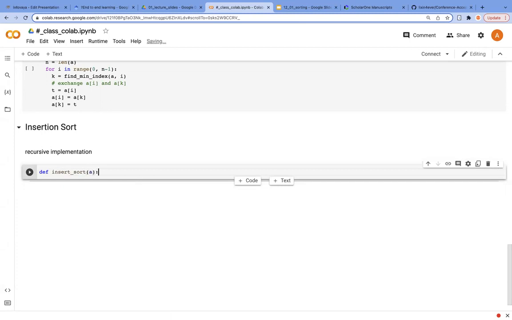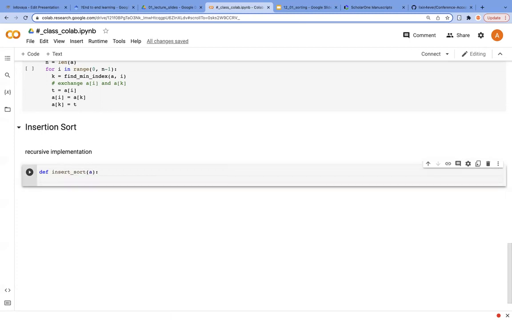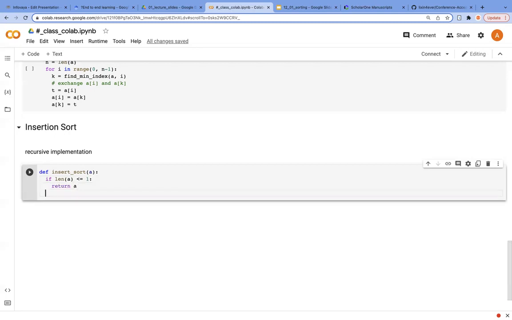So insertion sort also receives a list of items. And as before, because it is going to be recursive, we need to have a base case. If the length of this list is smaller than one, we just return this list as it is. And what we are going to do is insertion sort on this list, all the items except the last one.